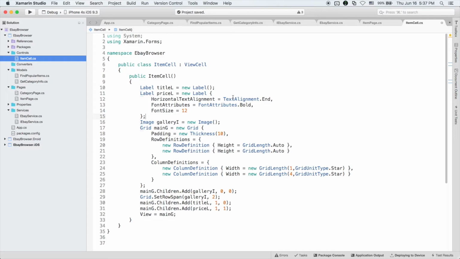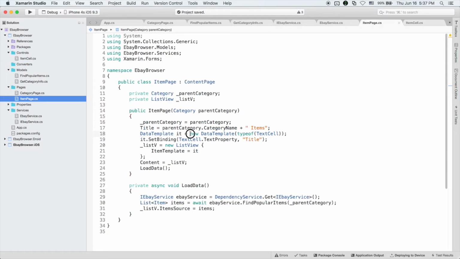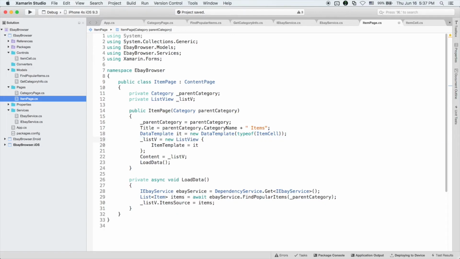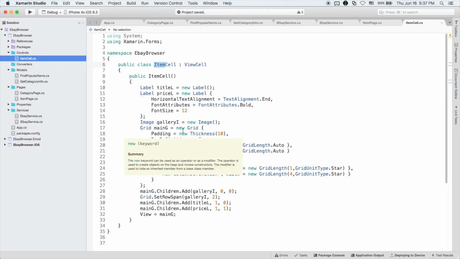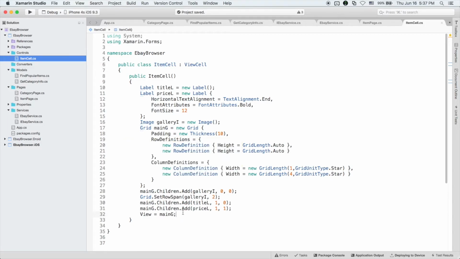Okay. Now let's try to use this custom cell in our items page. So to do that, we already have this data template set up, and it's set to use a text cell. Well, let's actually use our custom cell instead. Now when we do that, we don't have a text property anymore. So instead of doing the binding here in the page, we're going to do the binding inside our cell itself. And we can do that because we designed this cell to be specific to an item in eBay. So we know that this will be bound to an item C# object. So I can go ahead and do my bindings here.